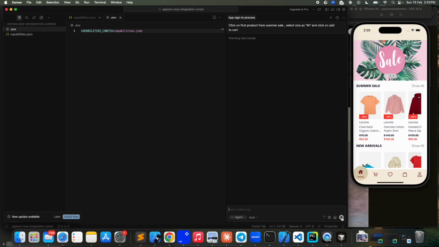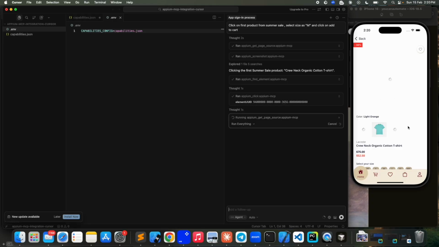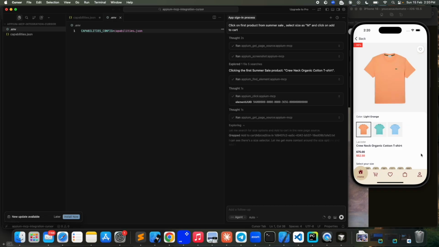Again, the same process. It is going to check all the available tools. What is the current status of the screen? Automatically, it calls every other tool from the backend. Yes, it clicked on the first product. Now it has to scroll to the size and click on it because it is not visible. This automatically it is going to take care.